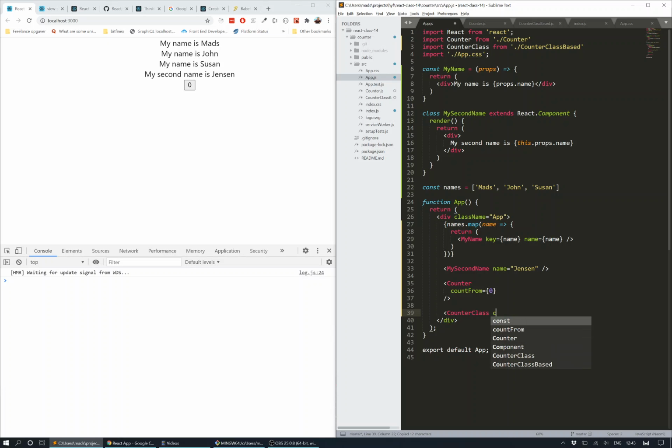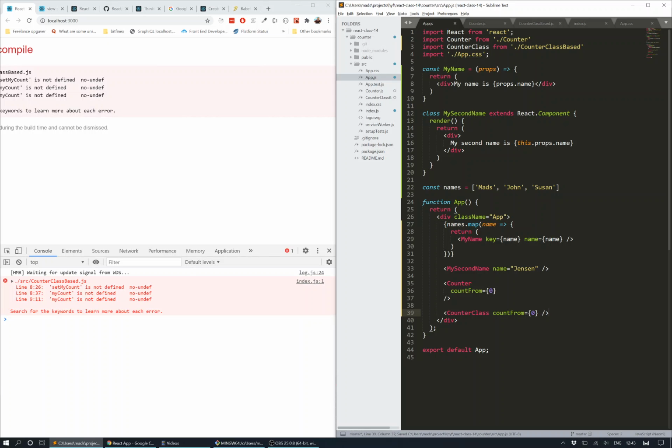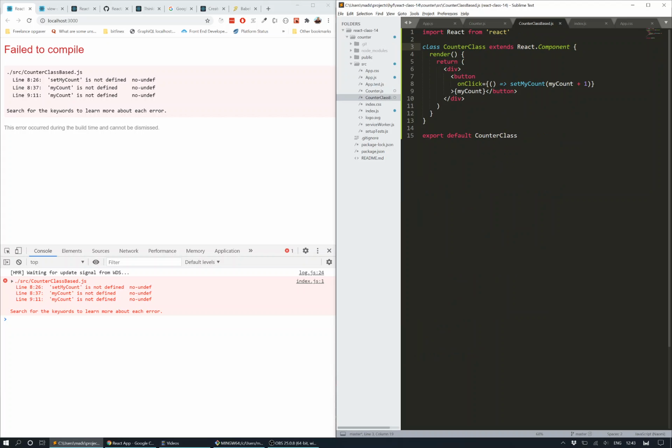So what happens when I load this? It's obviously not going to work because I removed like half the stuff I implemented. There we go. See, it will fail. It will say set my count is not defined. My count is not defined. That makes sense, right? Because I used these variables before and I don't have them inside this file.